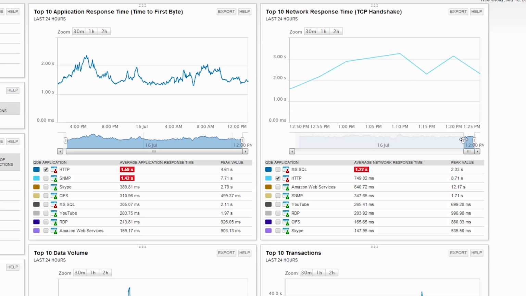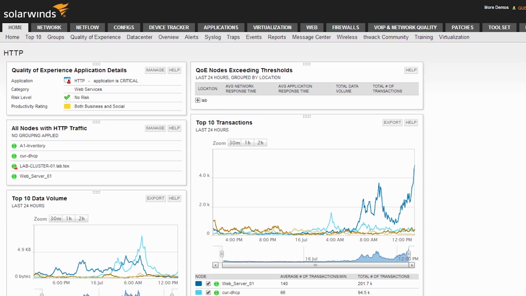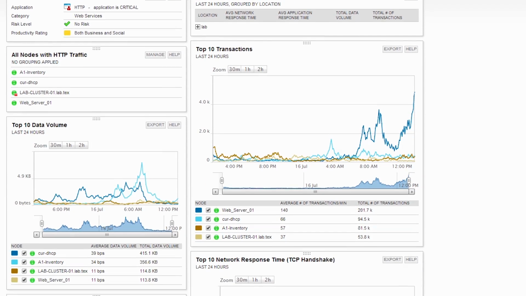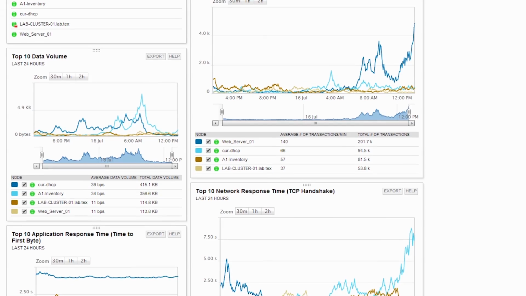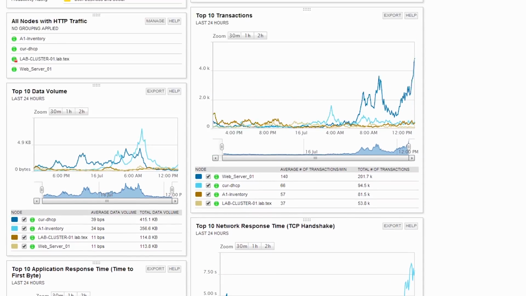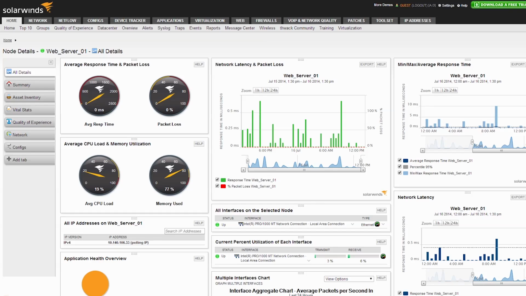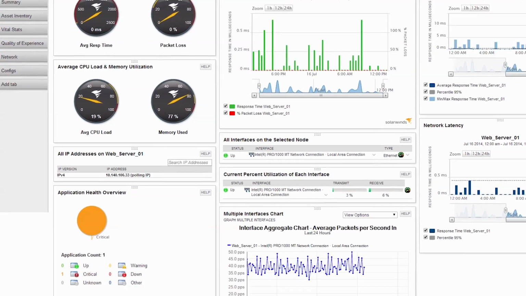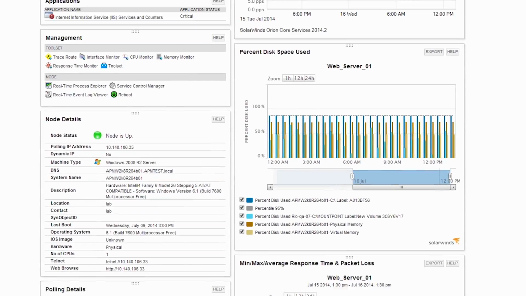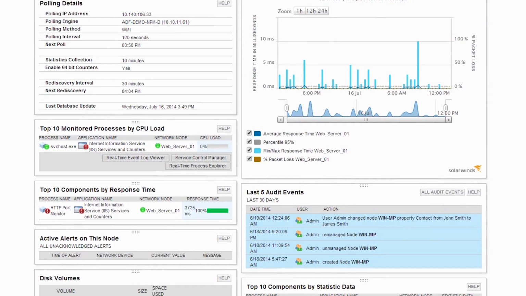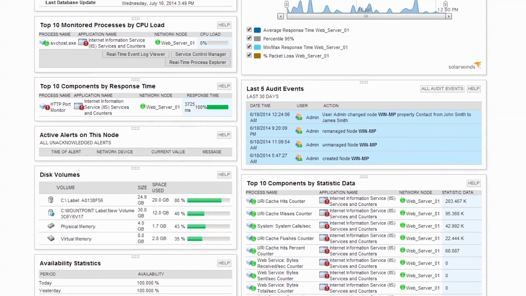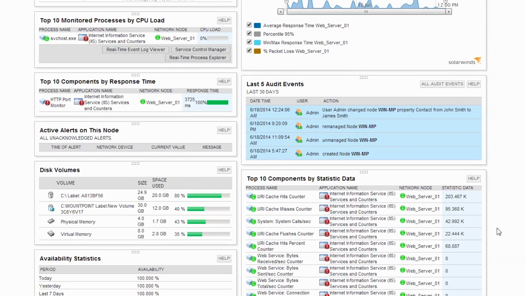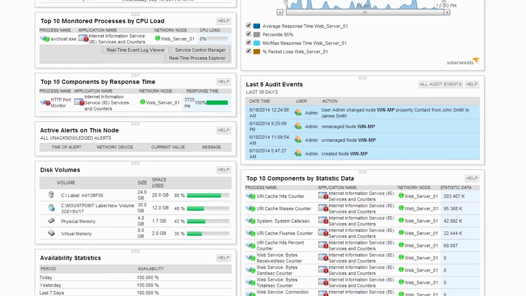This example points to a network issue, which can be further analyzed by navigating to the network management screens of NPM. If the analysis of the charts points you to an application issue, you also have the ability to drill down to the server where the application is running. From there, you can look at the detailed information that the Server and Application Monitor module provides. Using this information, you can confirm the high response time of the server and application itself. This will also be an indicator of the overall quality of experience perceived by the users.